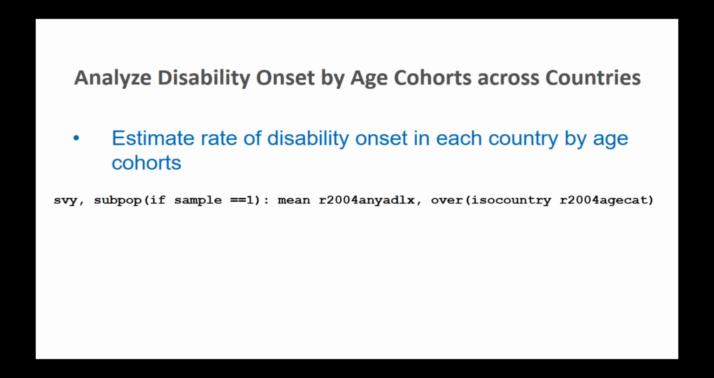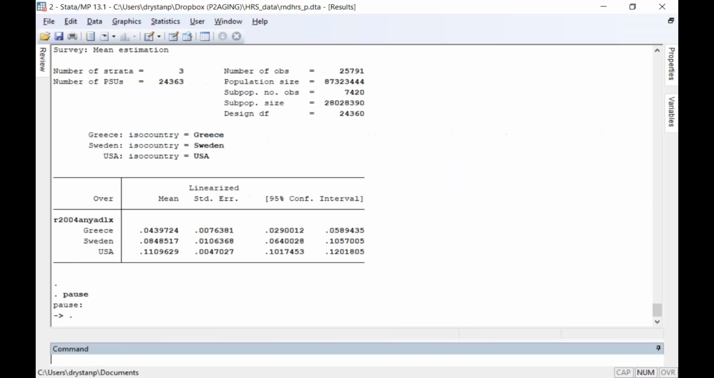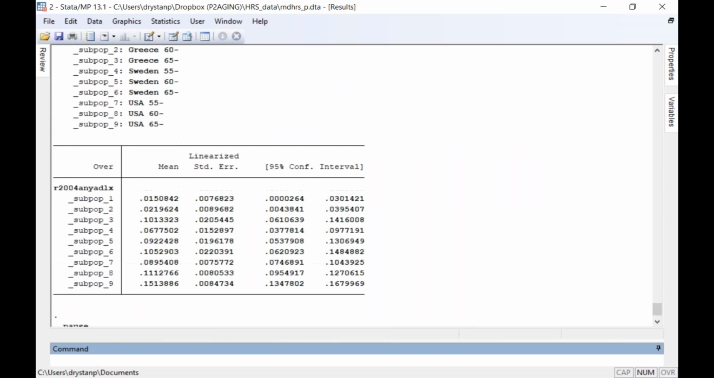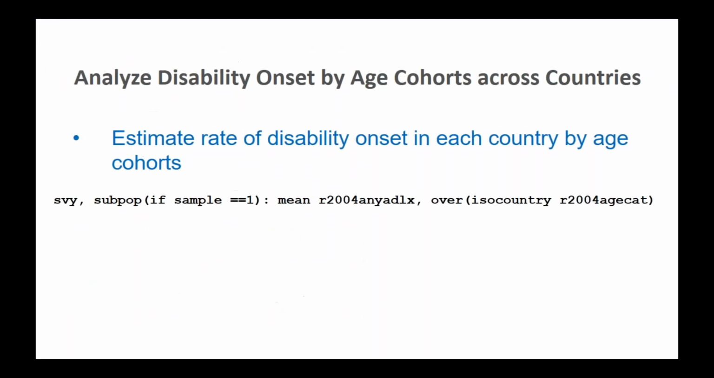Next, let's look over our age cohort. So remember, we created these age variables, and it might just be interesting to see if we see different trends in different countries for age cohorts. So we could do this quickly in Stata, and I'll show you quickly in the command. All we've done in the command here is that instead of just having over ISO country, we've added another variable, which is our age categorical variable. So that's the only thing extra that we have to do in this step to look over each country.